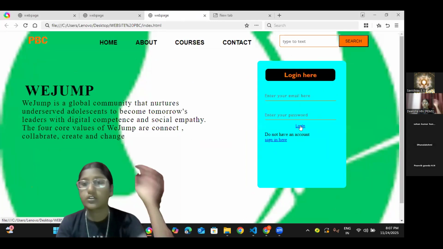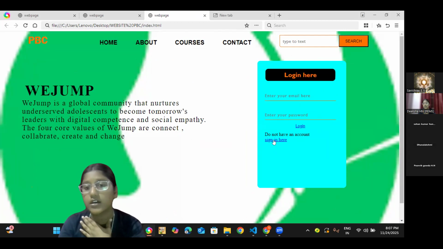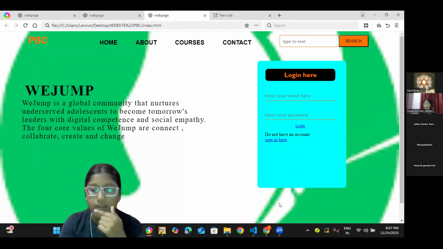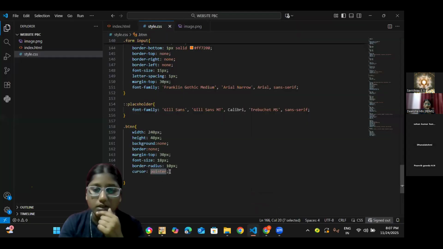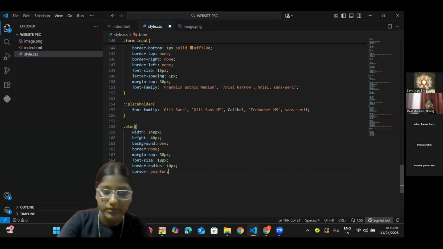As you see, if I go here, all it is looking like an eye. But when I go near this, it should look like the cursor is pointing at it. Yeah, that is what is called cursor pointer. So after cursor pointer, that's it for this.